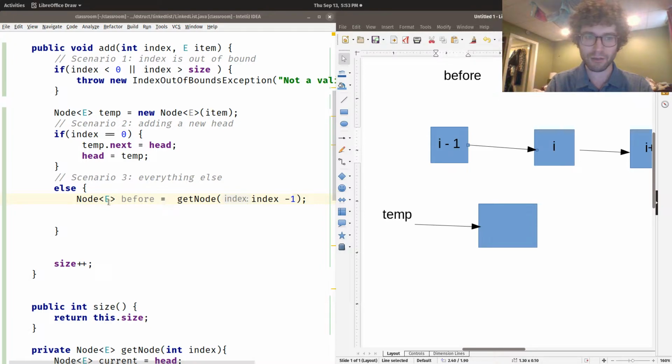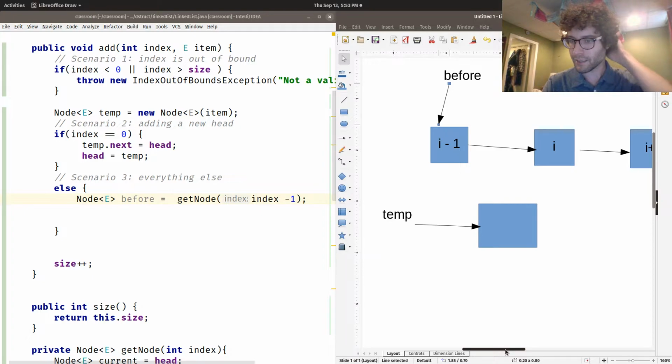So we created the node before. This arrow was already there. We created the node before. Now we said get node, and that allows us to draw this arrow over here. Okay, sorry about that.